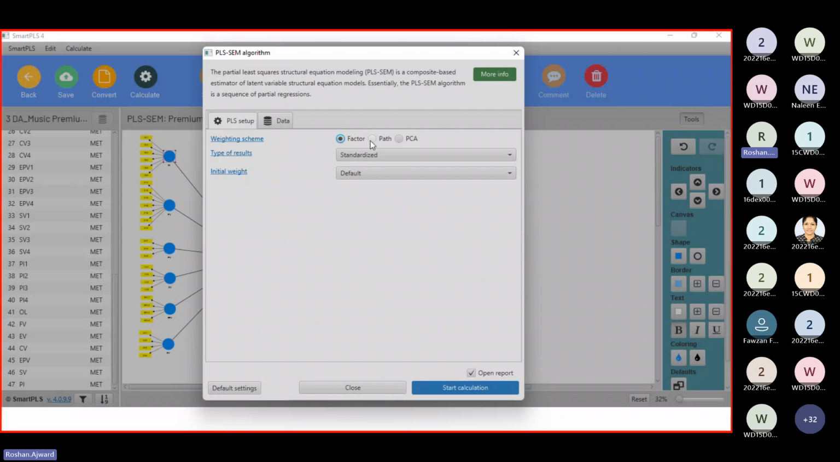Path coefficients come under the inner model, so they are for the structural model as we call it. But here, choose factor, and keep the others as they are. There's no change that you have to make. Just choose factor here. Please take it down. I have given the note as well, but again you can take it down. And then you can press start calculation.